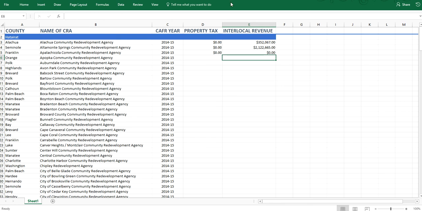So there's the first 3 that are done, and we've got 2 different results. But just go through each one of these. Look to see if you can find the city that it belongs to. If you find a CRA that's not named after the city, look it up or look through the list, and then go through and look for the revenues. Very important.